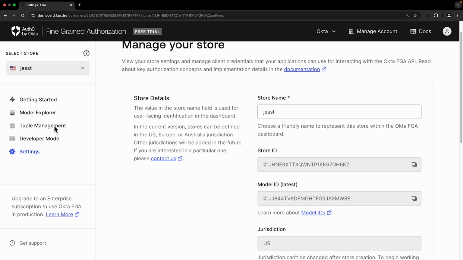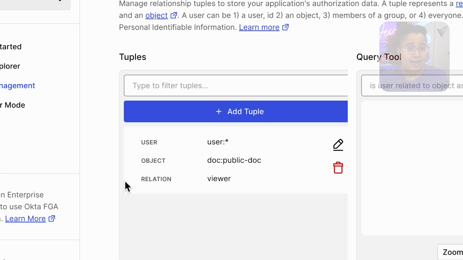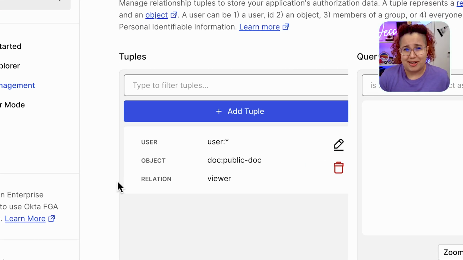Now, you should be able to see the tuple in the dashboard under tuple management. As you can see, you can pretty much do all the configuration for access control data both through the dashboard or using the OpenFGA SDK. But before we run our RAG, let's understand what this tuple represents.